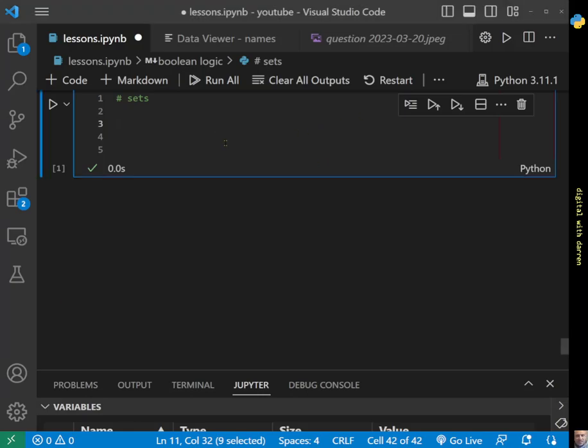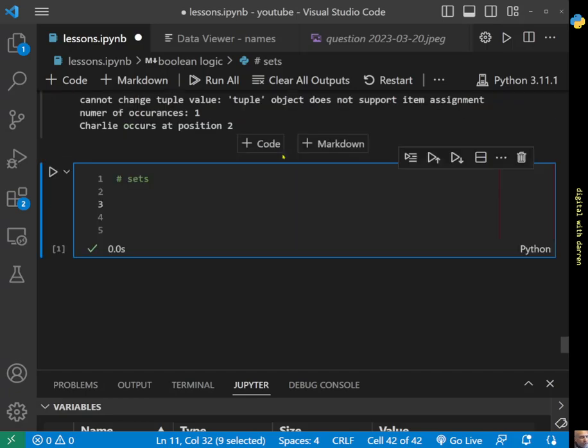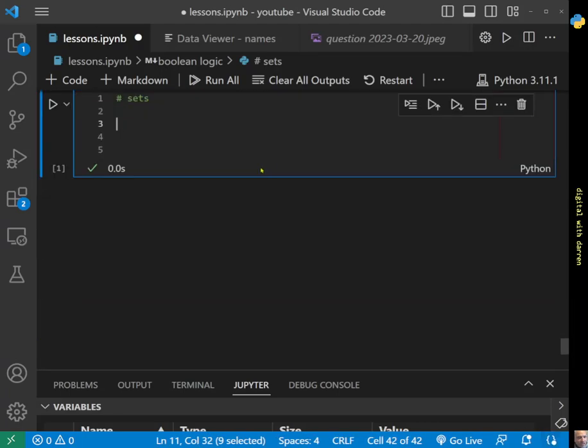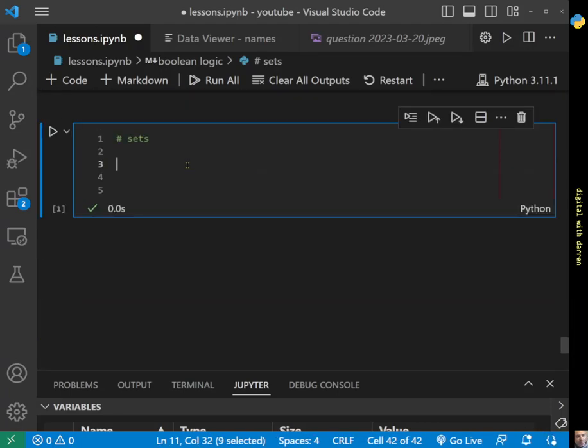Okay, so this section is about sets in Python. We've looked at two types of collections, lists and tuples, in our previous two sections, and now we're going to go on to another type of collection, which is a set.